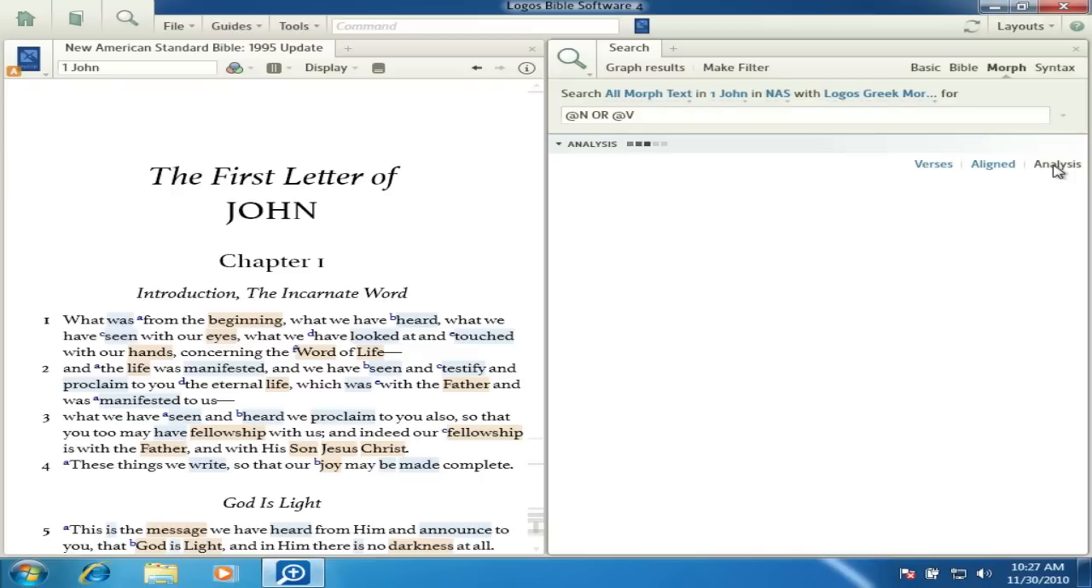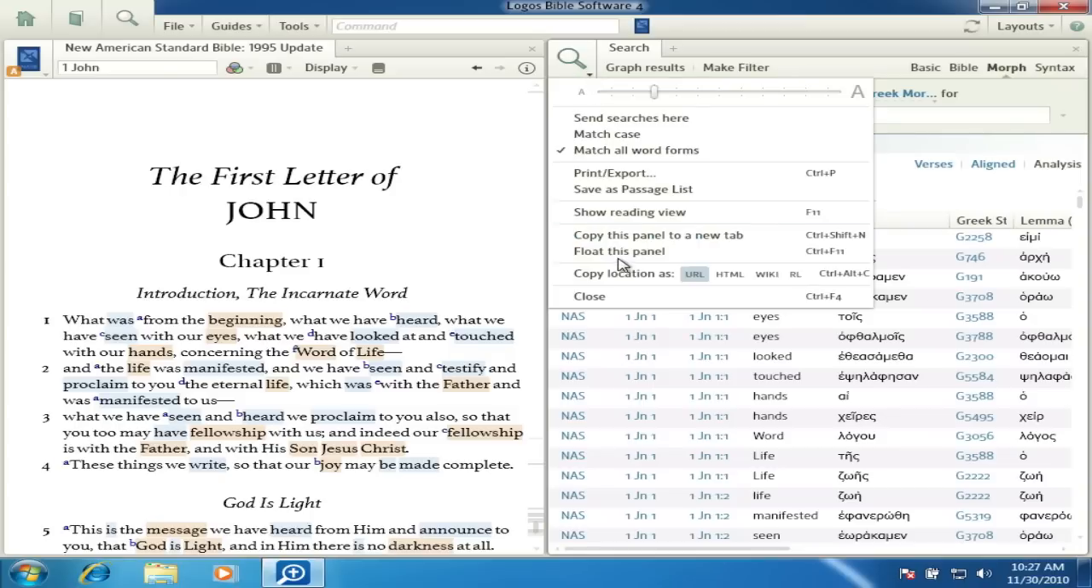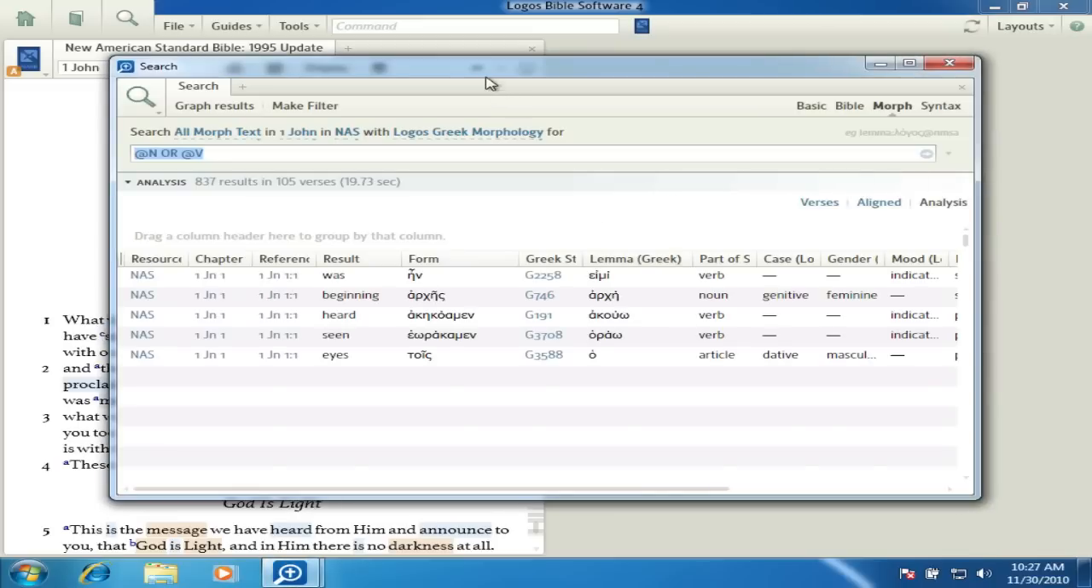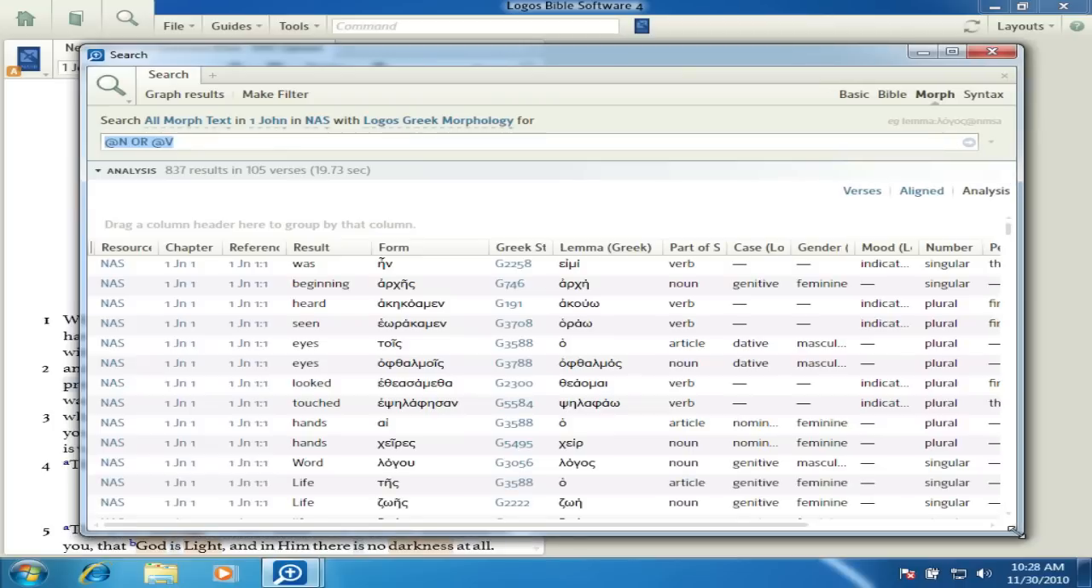It will take a second. You'll notice it took 19.73 seconds. I'm going to actually float this panel so that we can see this maybe a little bit more clearly. But you'll see that I have columns. It's almost like a database or a spreadsheet kind of approach to my search results.